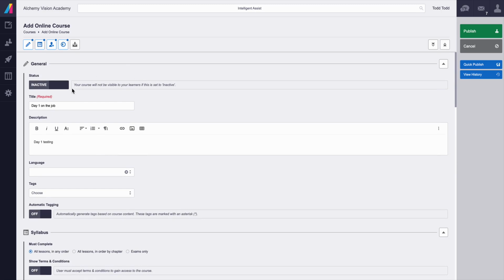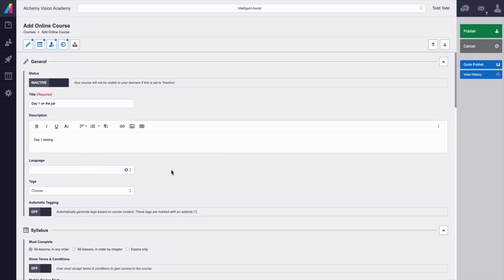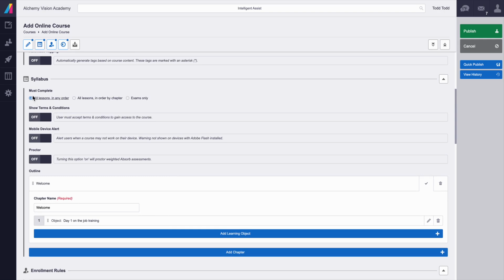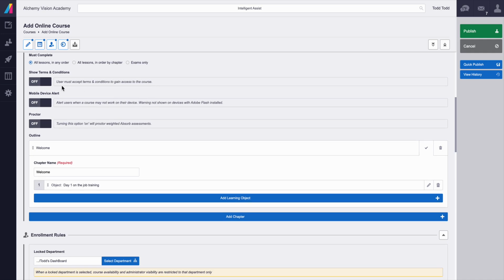Okay, in review, right now we are inactive. I have a title, I have a description. Language defaults to English, it's not needed. Coming down to syllabus, I said all lessons in any order, meaning that they can skip, but being that I only have one item, it's not really applicable. If I had multiple items, I wouldn't want them to skip if I don't want them to. I did not put in any terms and conditions.